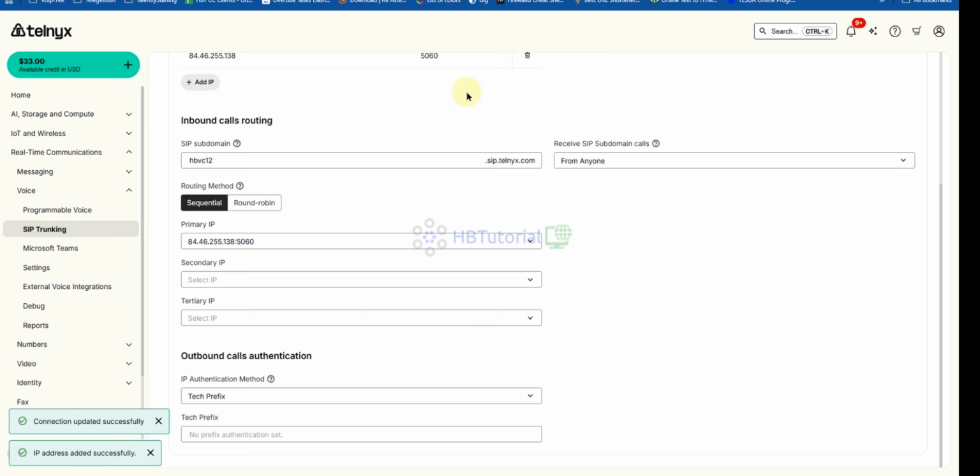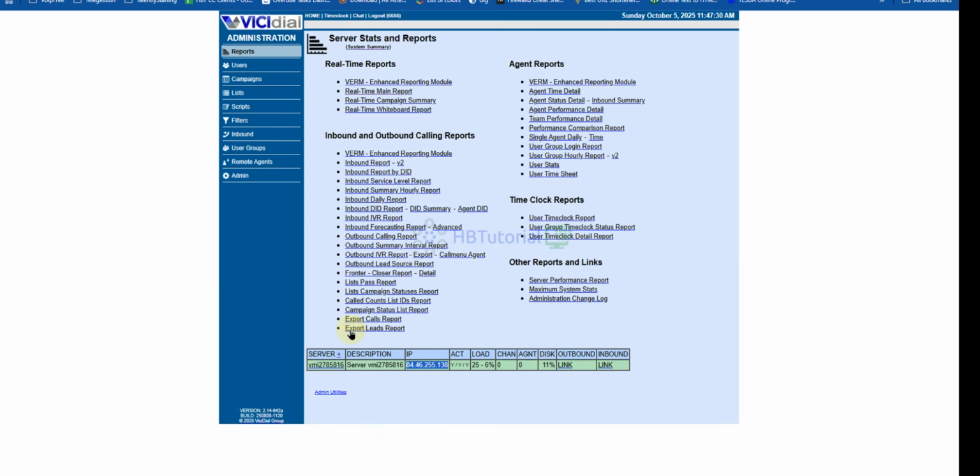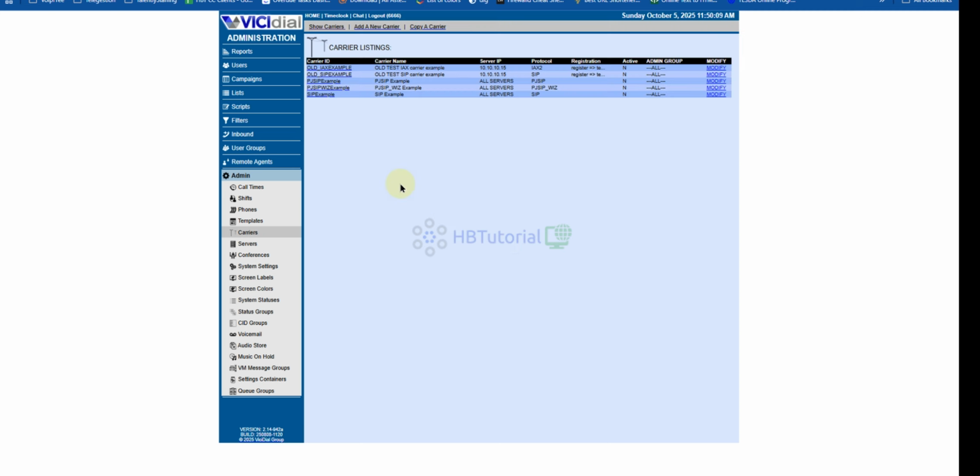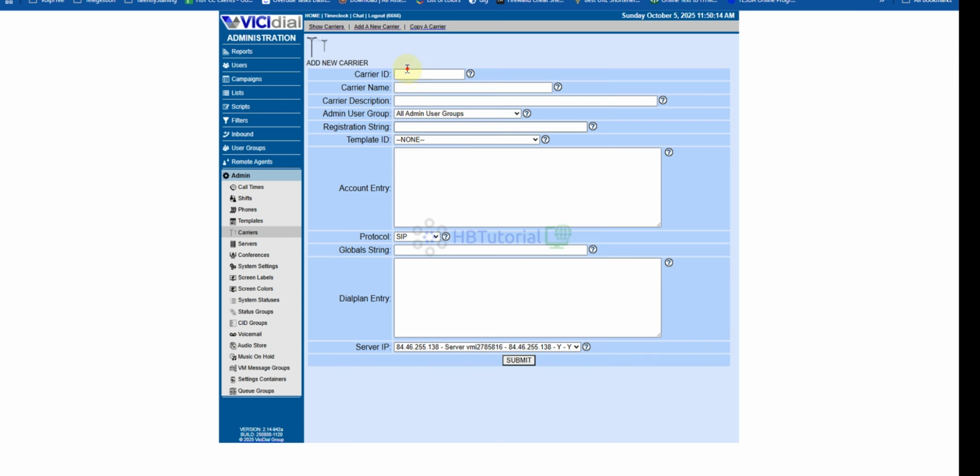Okay, and then we can now configure our carrier. So this is our carrier now. So that we can test our press one, add new carrier, Telnyx. So we can put Telnyx out, Telnyx out SIP.